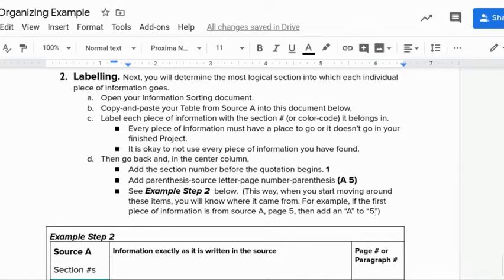Everything you've got is not going to go into one section. And if it does, then we need to rethink how you're organizing your paper. So once we go ahead and label it, we make sure that every piece of information has a place to go or it doesn't go on the finished project paper. And remember, it is okay not to use every piece of information you found.